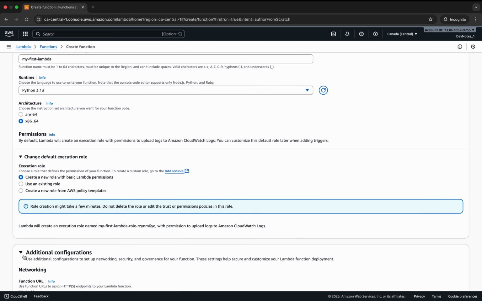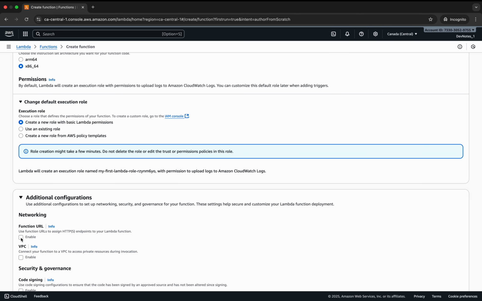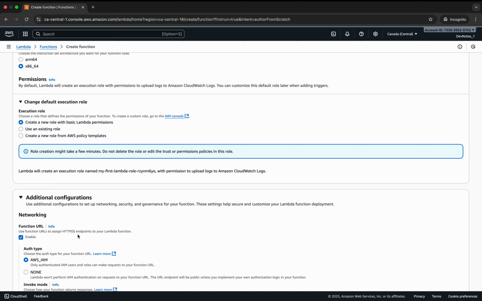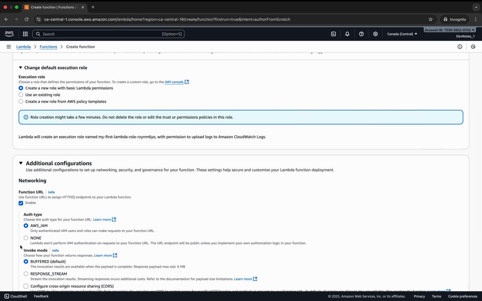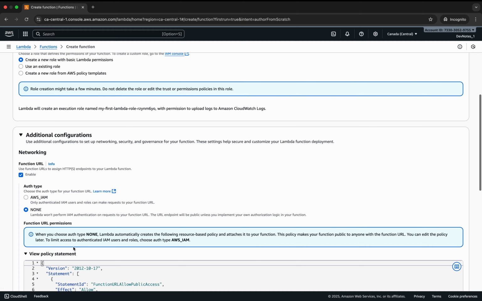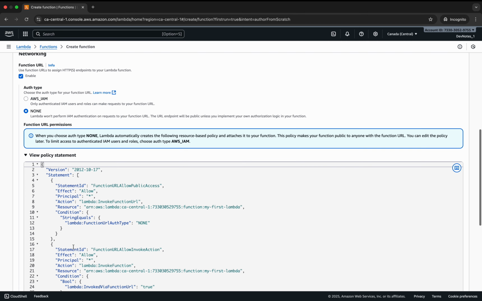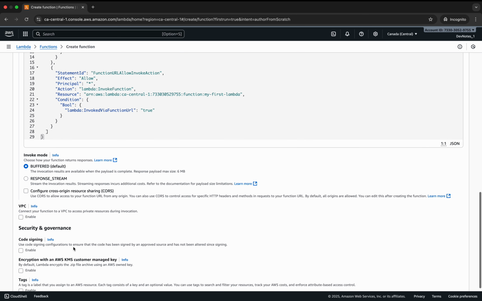Then I will expand the additional configurations. Under networking, I will enable function URL, which will give us an endpoint to access our Lambda function. For this demo, I will use auth type as none for simplicity. Then we can use this endpoint without any authentication. I will keep the others as they are.